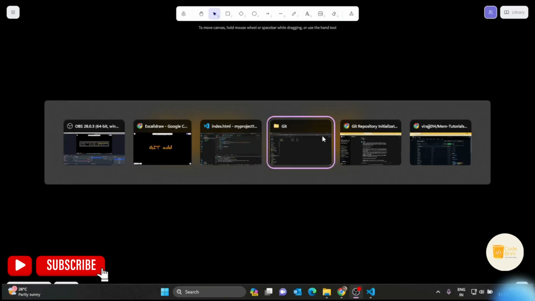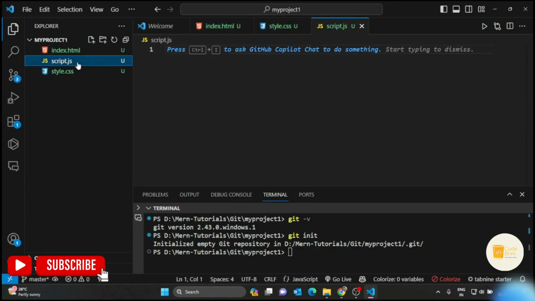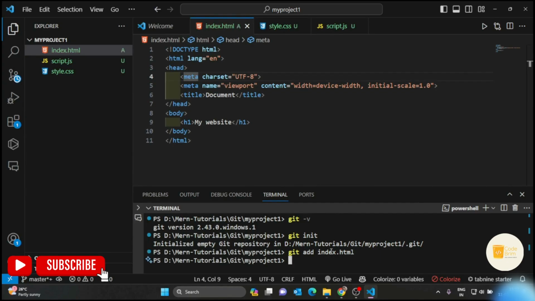Let me just explain you with this code. So right now we just created this, and you can see that we have some files here. Here you can clearly see we don't need the script.js file, it's not of any use, but we need style.css and we need index.html. So here guys, what I'm gonna do is I just created an empty git repository. If I type git add, and here I type index.html, you can see now it's added.